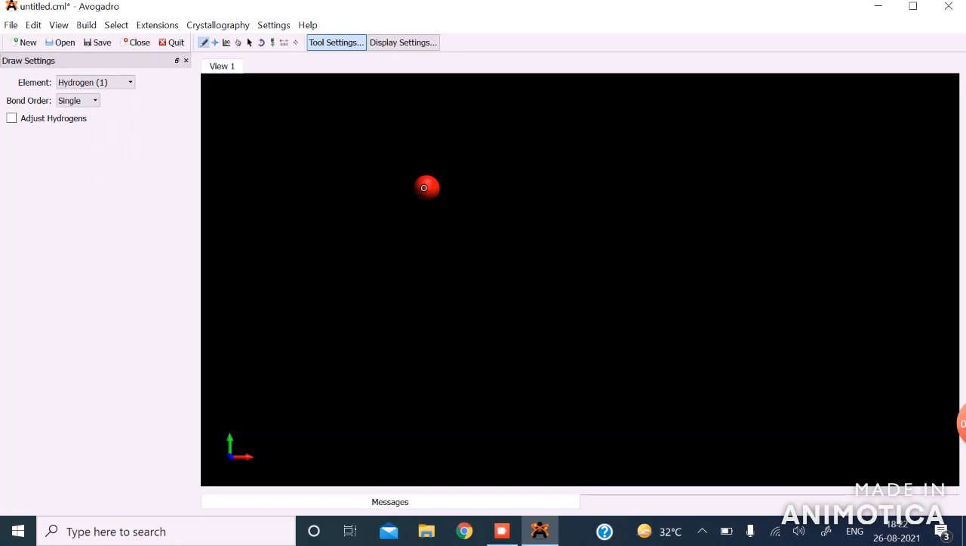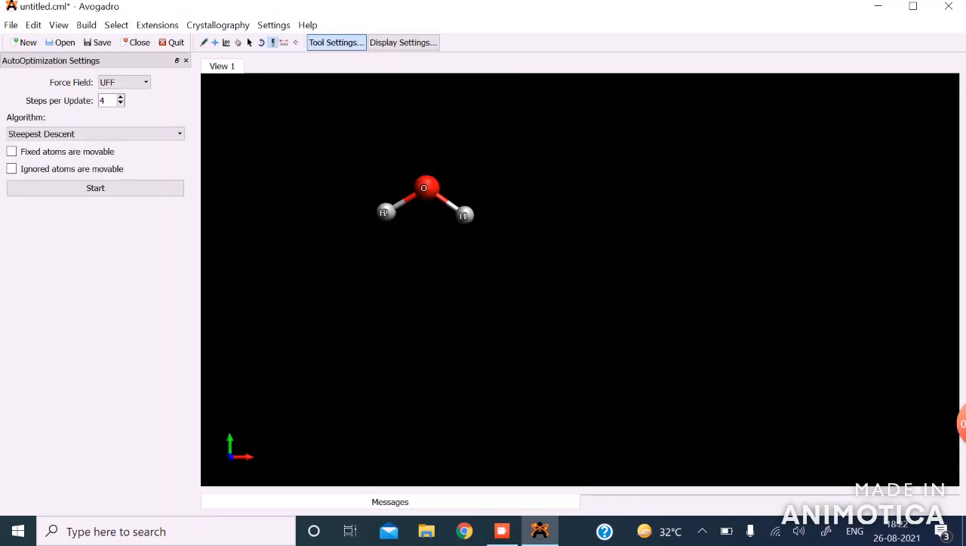Now, hold down the left mouse button and drag from oxygen, and you will have one single bond, oxygen and hydrogen. Then again hold down the left button of the mouse and drag it, and your water molecule is ready. So, by using the optimization tool, we can optimize this geometry. This is our auto optimization tool. Click on this auto optimization tool.